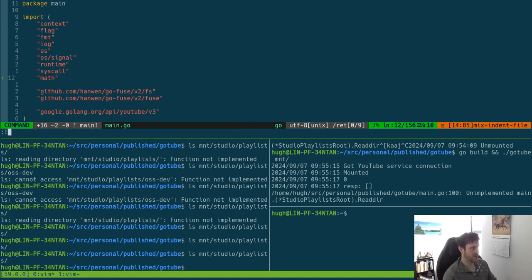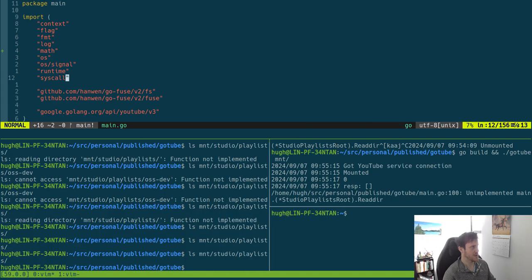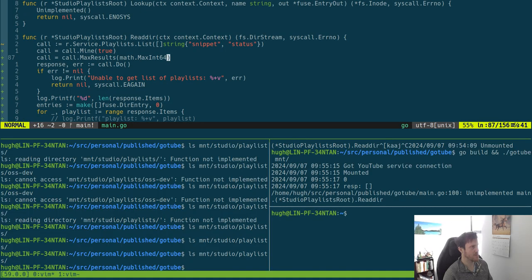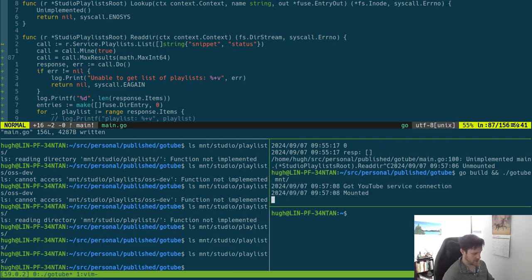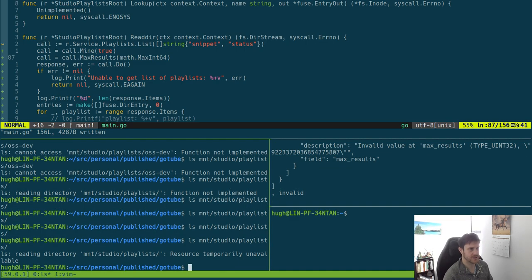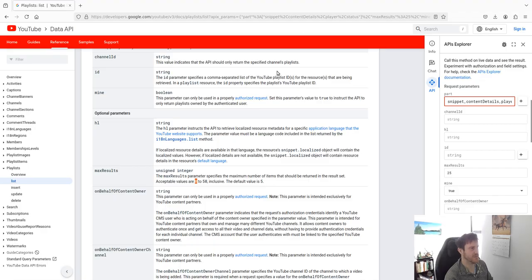Has been a while since we've done go fmt, and we'll put that in the right place. Cool, so now we should get a bit better result on the list. Max 50. So we do kind of need to do a pagination.